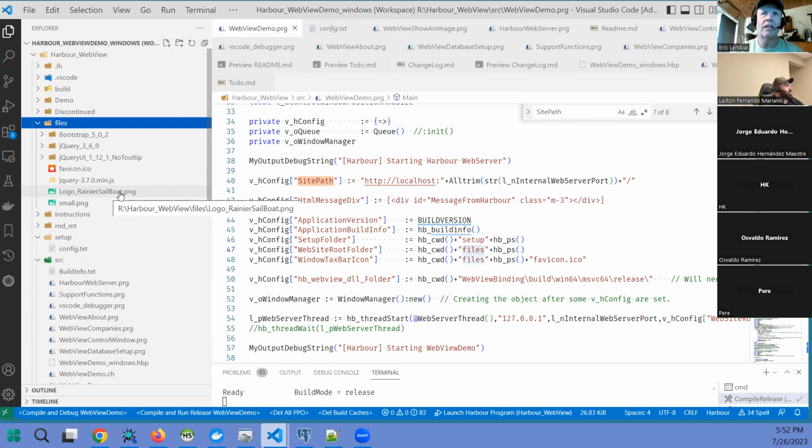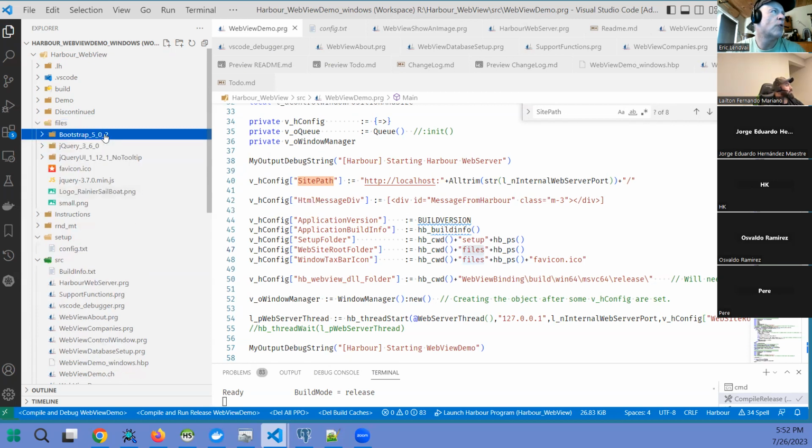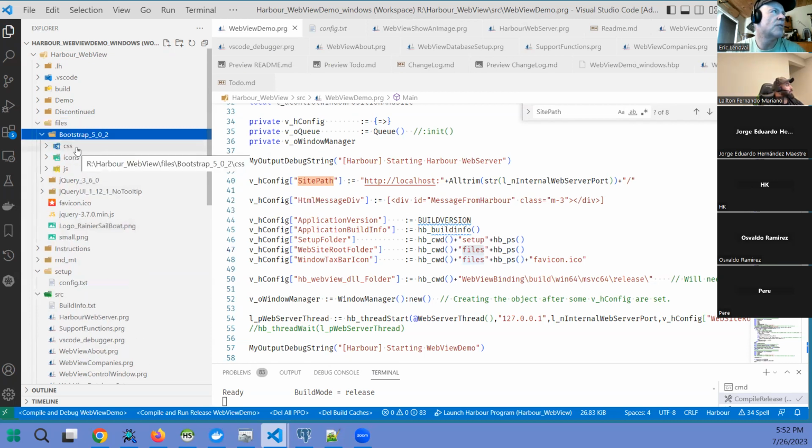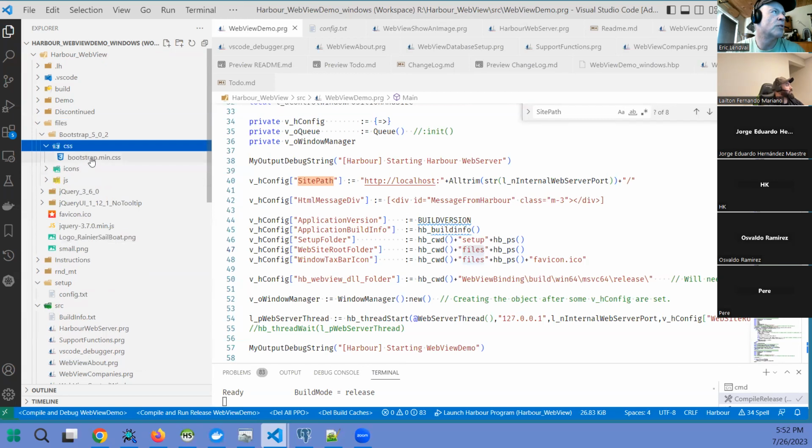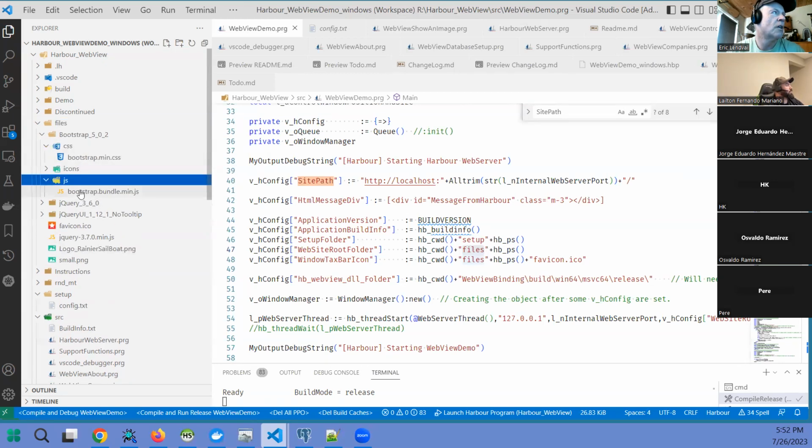Because literally on the image, I am expecting this name. When I'm using Bootstrap, I'm expecting the CSS folder, and this Bootstrap min and this JS. So that's one of the problems of many other attempts that were done by Harbour developers to make web views work. They did not have this. And this is, again, one of the reasons I really had to go multi-threaded.